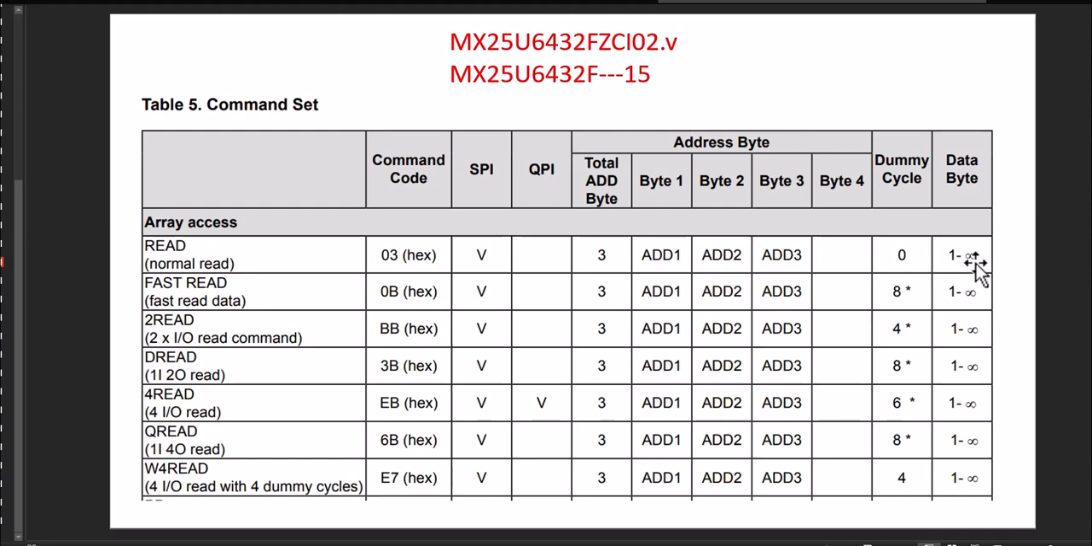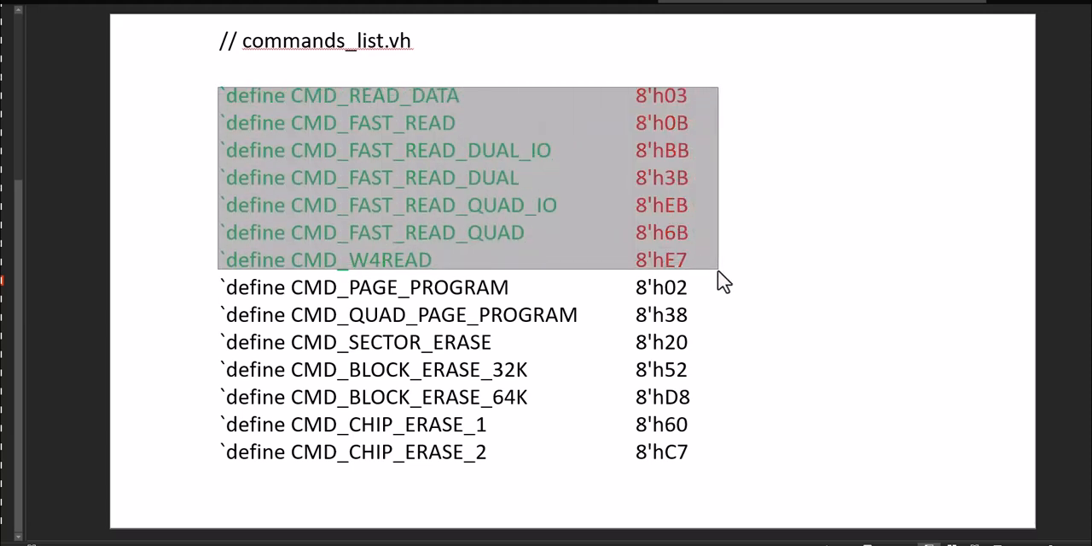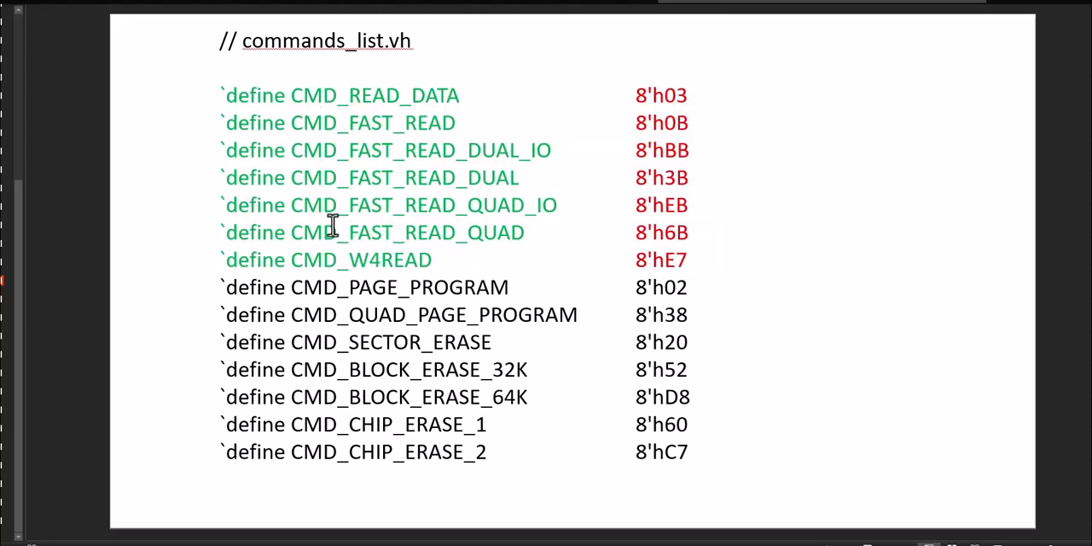Basically, infinity is nothing but almost the length of the buffer, or a limit of a particular chip, that is 255 or 64, like that. So using that command table we have to create the command underscore list.vh file, that is our define file, where we have to define the command's name and their corresponding values, so that we can have some readability in the code.